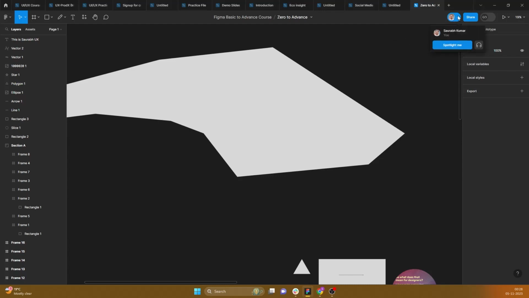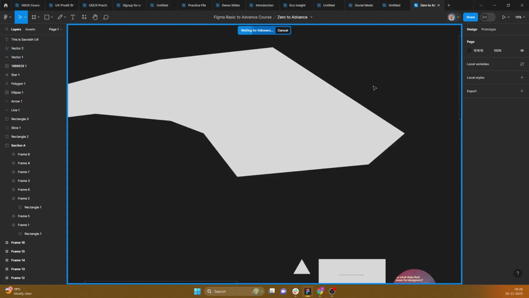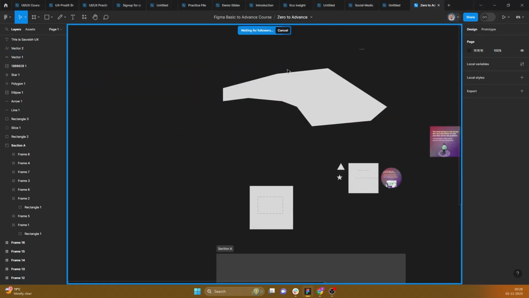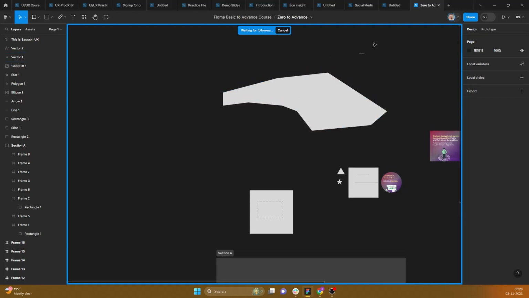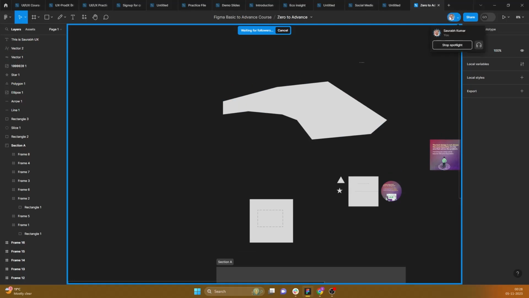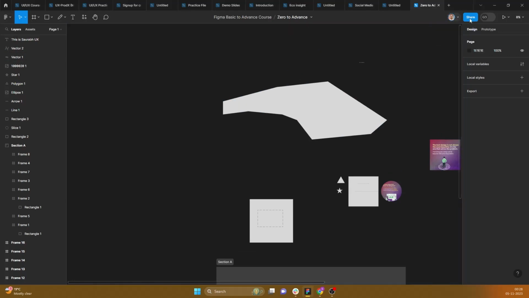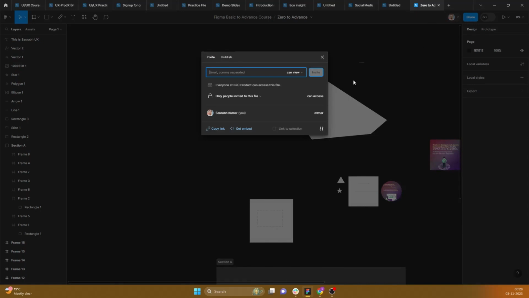As I don't need to start any audio call now, so like this. Or you can spotlight yourself also. If you're working in a Figma file, you want to let your people know that you are somewhere in the file, so you can spotlight yourself and they can easily follow you, right?